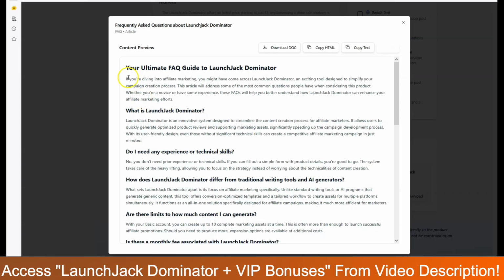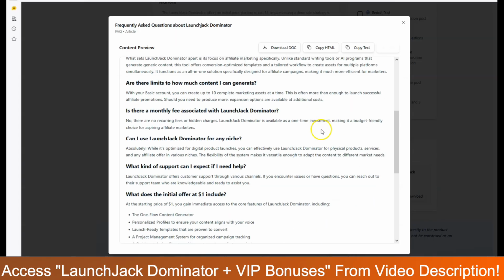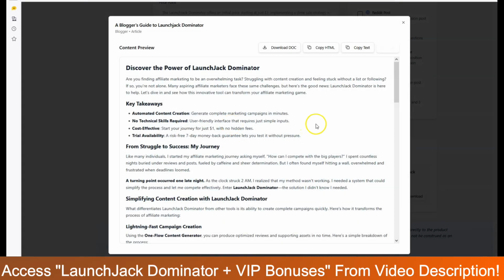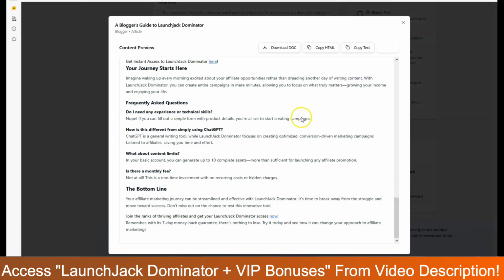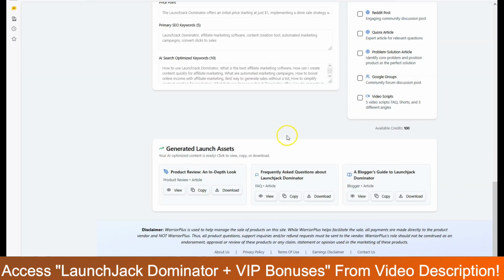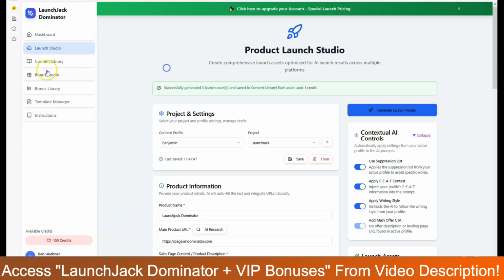It looks not bad. This is a FAQ style article. They tend to convert very well. And this is a blogger post or blog post. It looks also very well. You always need to do some changes and to format it a little bit, add some images maybe. But the content is done.